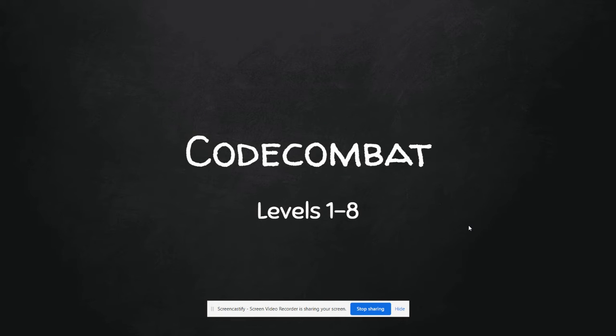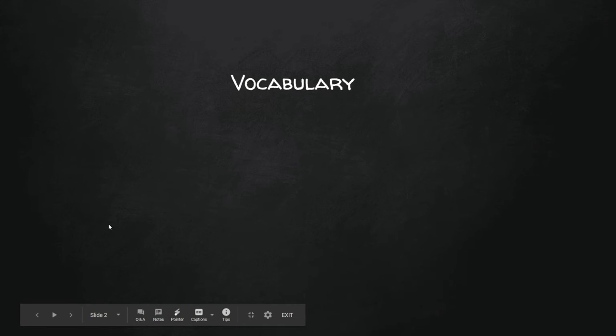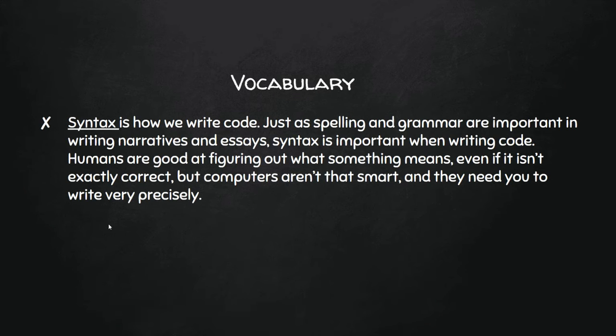We are going to start with CodeCombat levels 1 through 8 today. So first things first, I don't want you to go beyond level 8 today. We're going to stop there just so I have a chance to go over things for the next section. So levels 1 through 8 have some vocab.